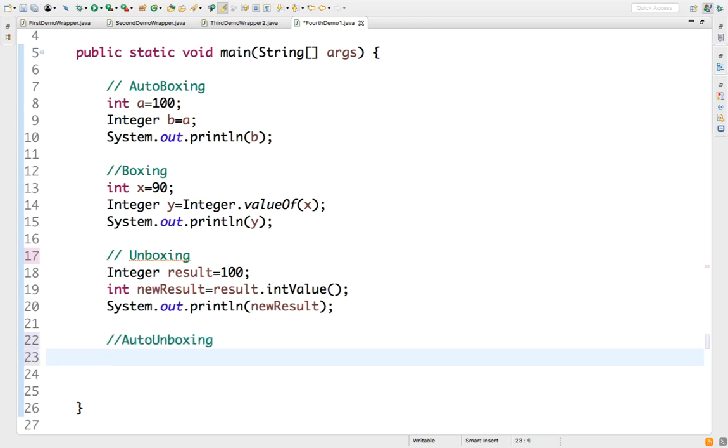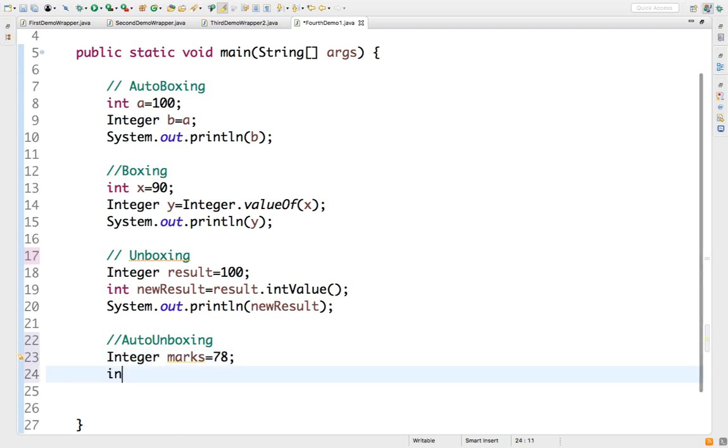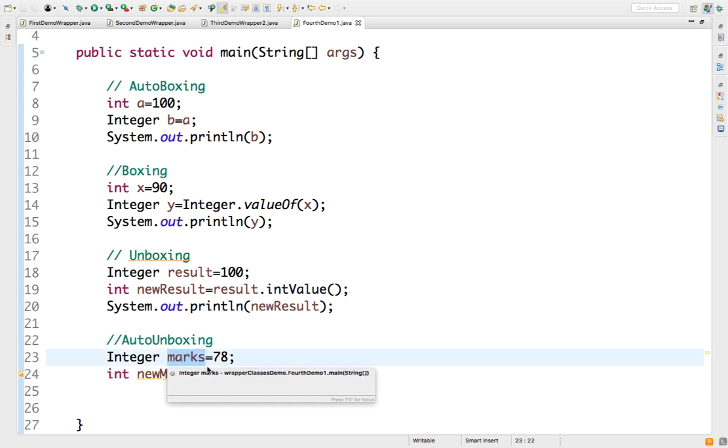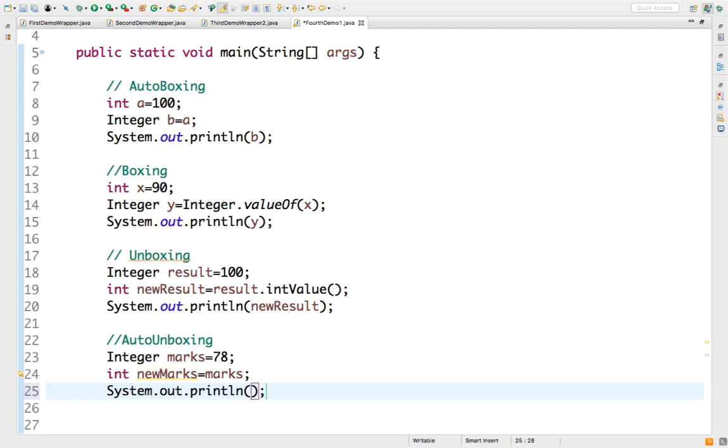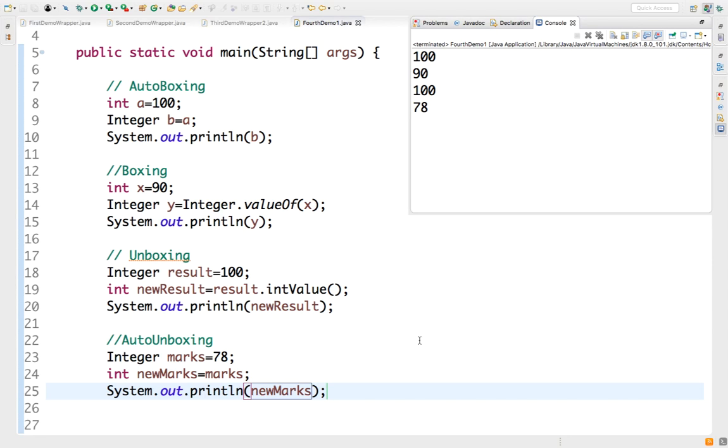So what does it mean? I will say Integer marks equal to, let's say again 78, and if I have to store this, I will say new marks equal to marks. So what I did, I converted my object directly into a primitive type. If I simply use this and print it, no issue at all, no error at all.